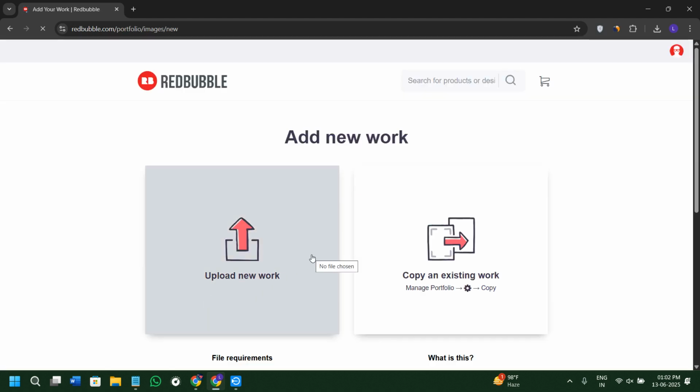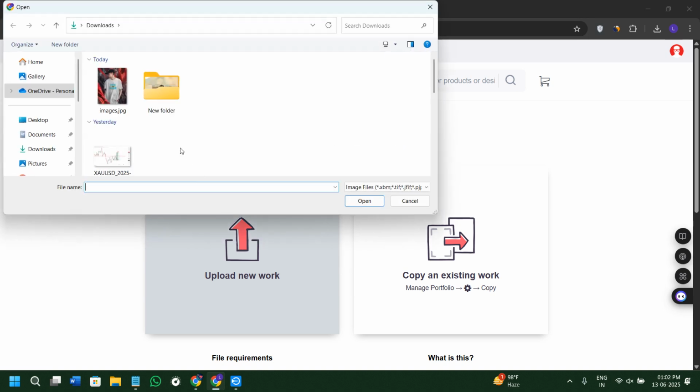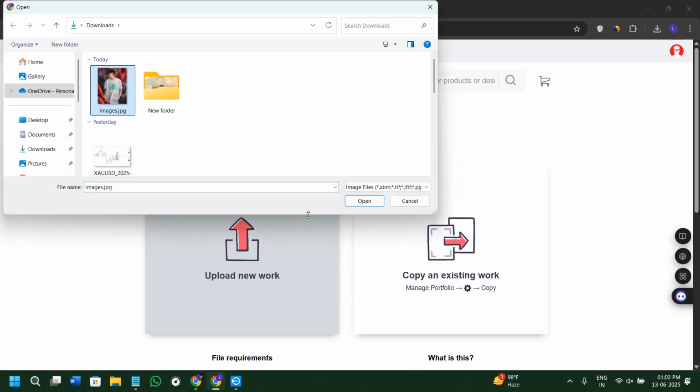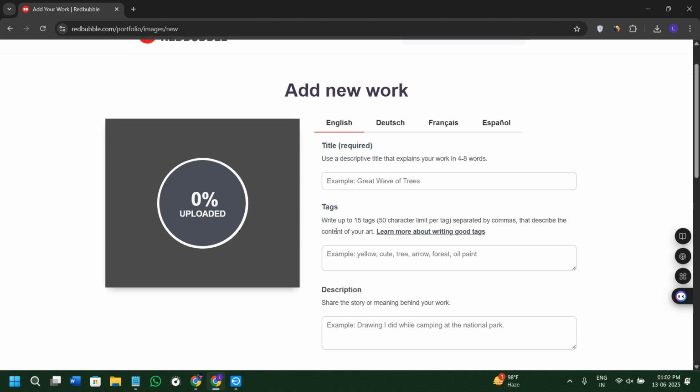Then once you click on the dashboard option and click on the add designs option, you will be able to upload the high quality png and jpg file over here. In order to do that, you need to click on the upload new work option, select your work here and wait for some time until it redirects you on this page.